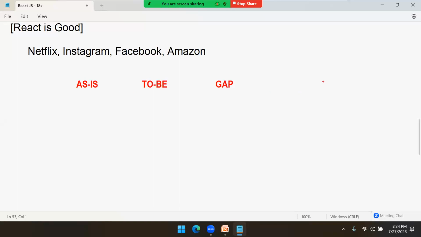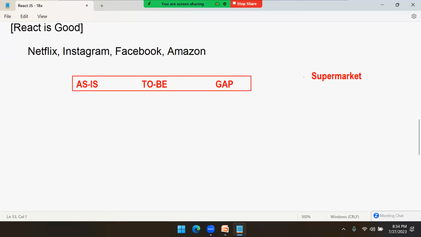For example, suppose we have some supermarket. Supermarket people came to us and say, build one application for us. Means we want to maintain our business. You have to build one application for us. Means billing, product availability, stock details, and everything. Then how does a company decide which technology to use? They will first prepare a table. That table contains the details like as is, to be, and gap.